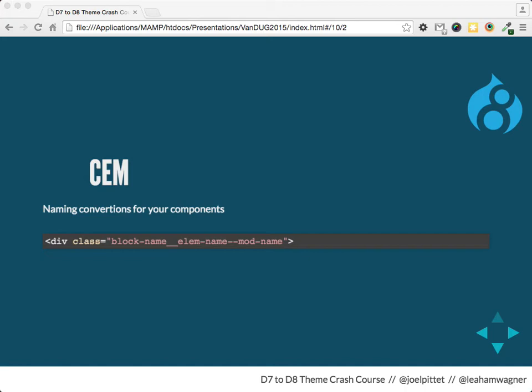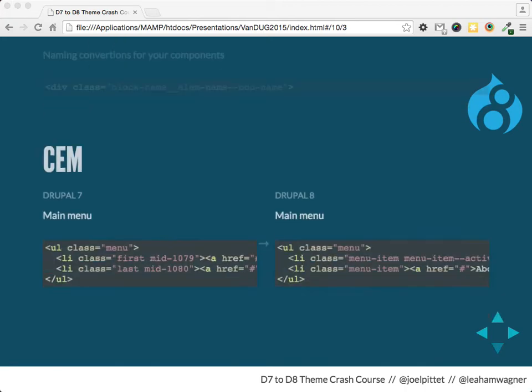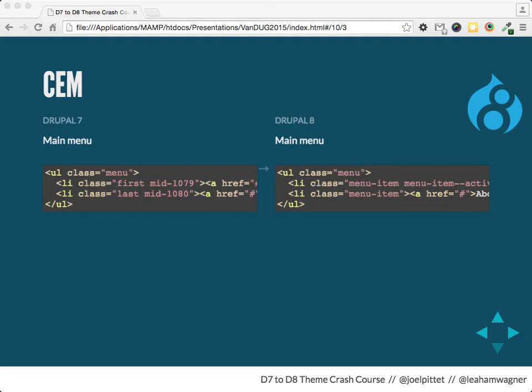This is what we're doing in core. It doesn't mean you have to do it. It's just a suggestion. We kind of adopted that. If you don't like it, don't use it. But it's a nice way of handling it.